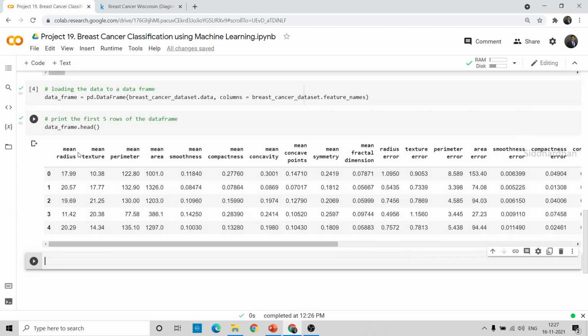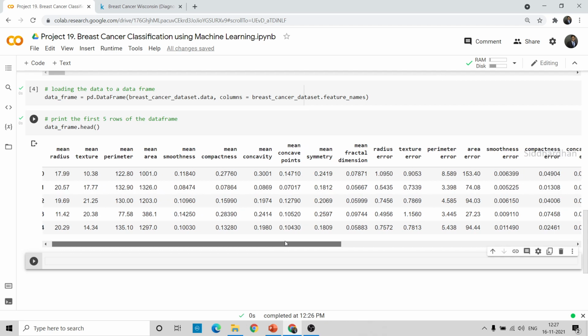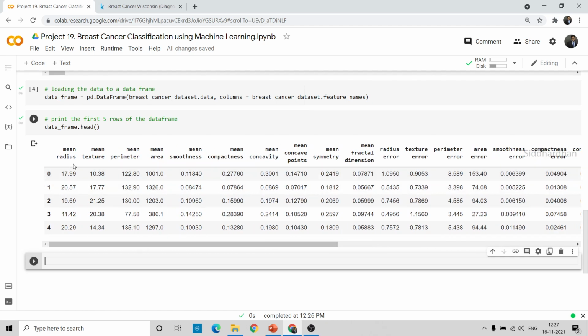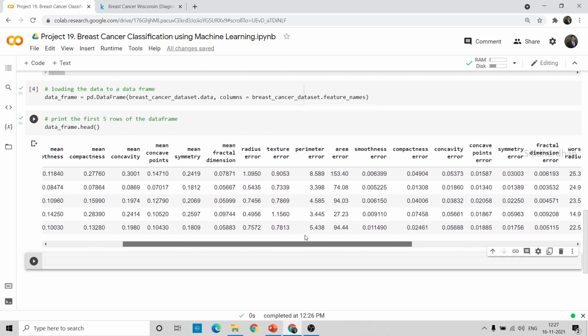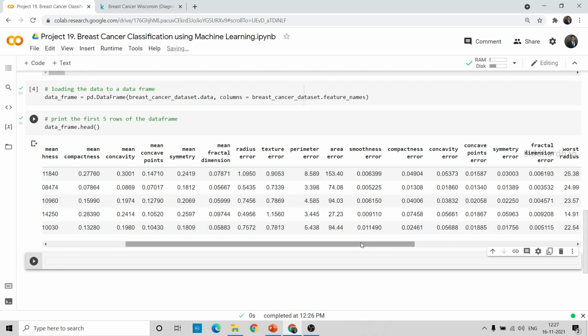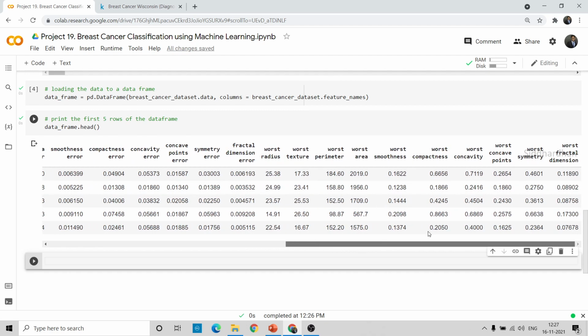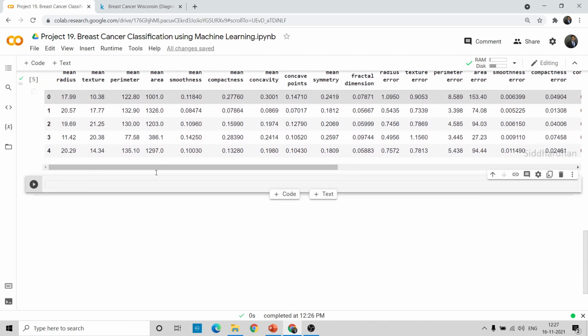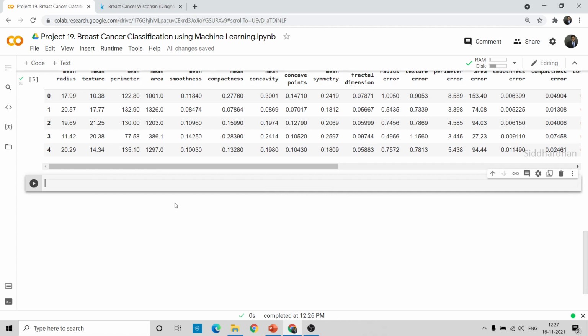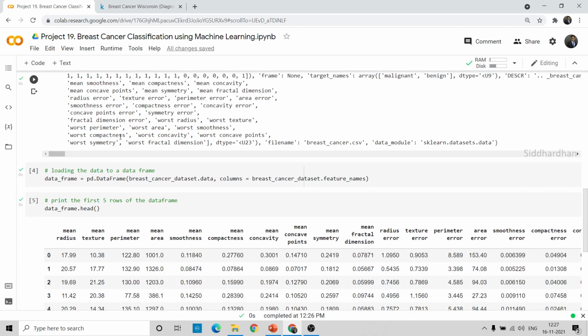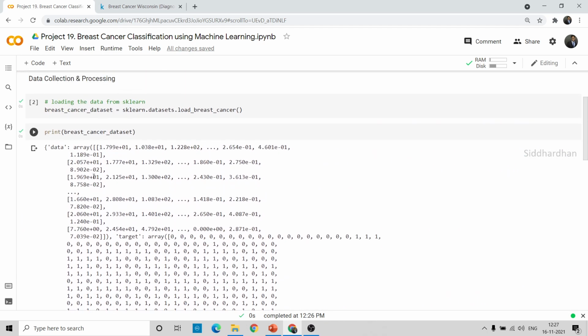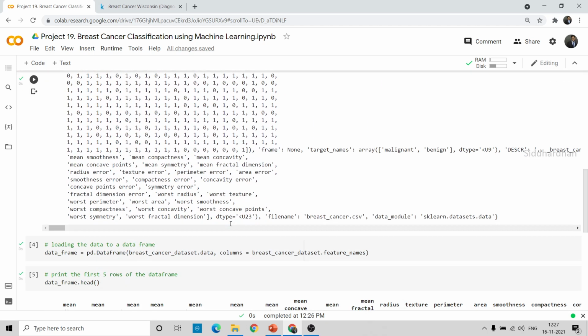Okay, so we have the mean radius, mean texture, and all that. The first 10 values contain the mean of all these values: radius, texture, perimeter, etc. Then the next 10 values are again the same, radius, texture, perimeter, etc., but they are for the standard error for all those 10. And then we have the worst values. So these are the features that we have. Totally we have about 30 columns here. And now what we are going to do is, this doesn't contain the label column. This contains only this particular data, so we need to include this target column as well. That's what we are going to do here.